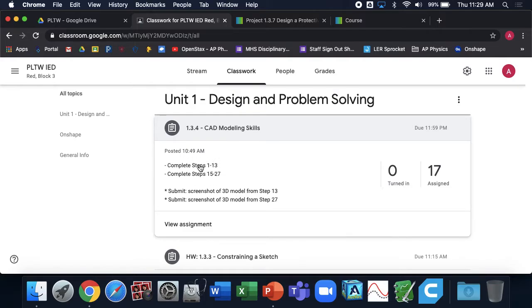Well, I'm doing these steps in 1.3.4, and what I'm going to end up submitting is two screenshots. The model from the first part and the model from the second part. So you know what I'm expecting of you right now. The two different models, your finished product for each, just take a screenshot, add that to Google Classroom, submit that. That's all I'm looking for.